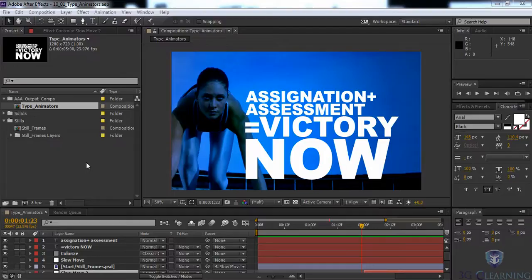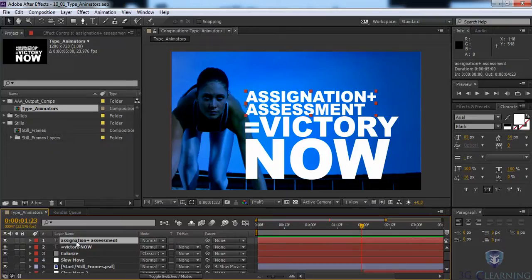Text animators are designed to give you the utmost control over each and every letter in your type animations, and when you combine them with some of the other traditional animation techniques found inside of After Effects, you can really make your text do pretty much anything you can imagine. For our project today, we'll focus on just making adjustments to layer 1.